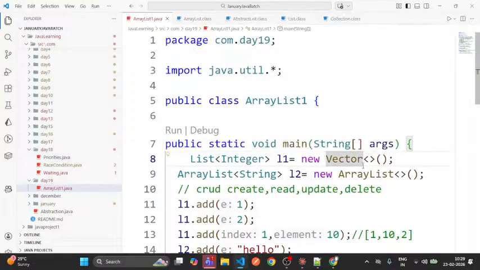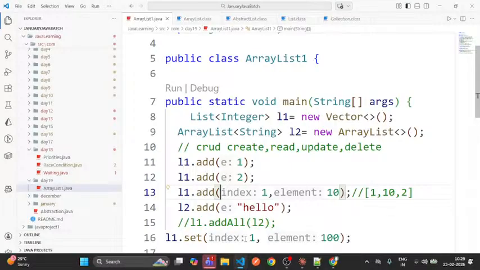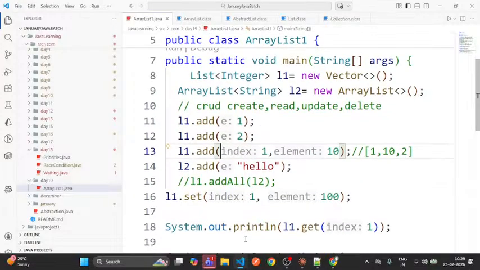You can simply use the vector. Array list and vector are both the same. The difference is in performance. Performance is the only difference. The methods are also the same. Add, get, size, all the methods are the same. The other difference is thread safety: vector is thread safe, array list is not. Vector is slow, array list is fast, but the methods are all the same.